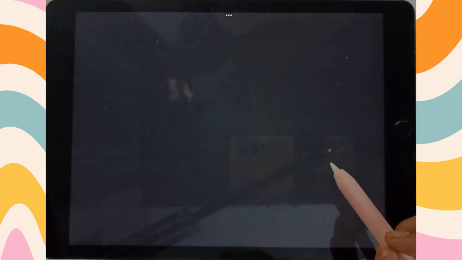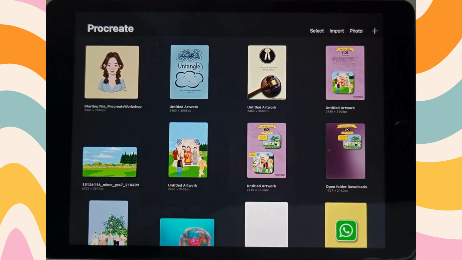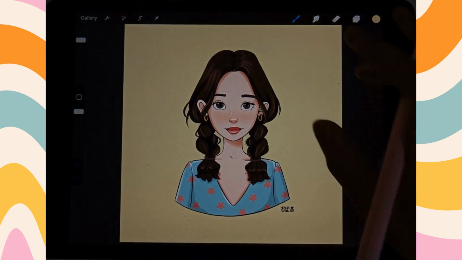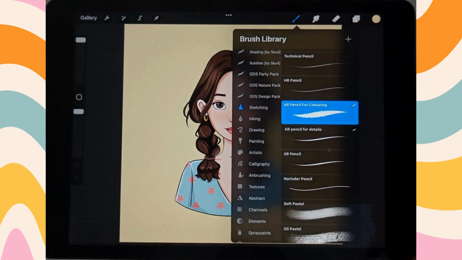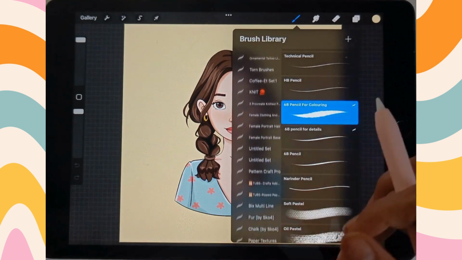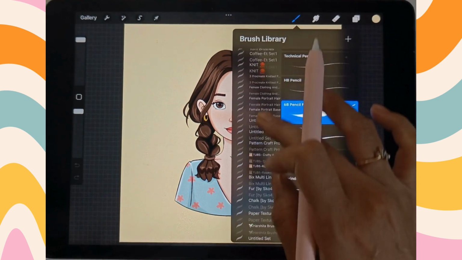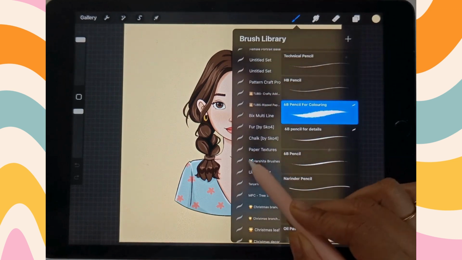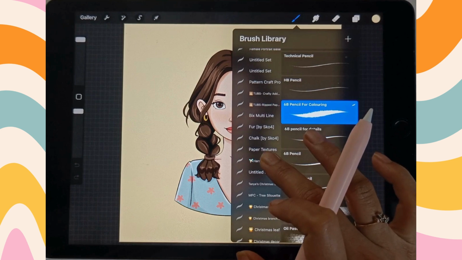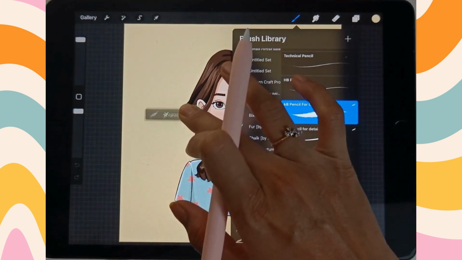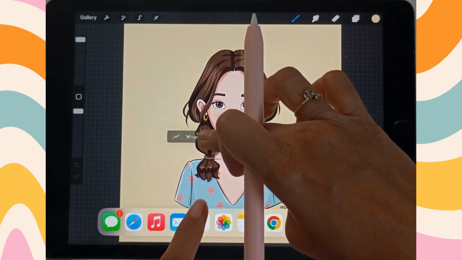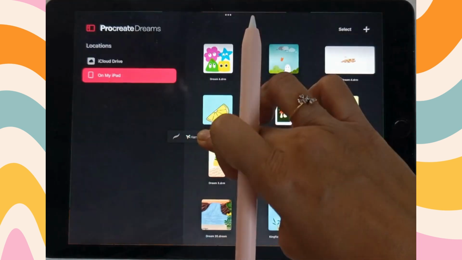Okay, let's just move on to our Procreate application. Alright, so we are going to be importing Procreate brushes. Let's just open this up. I'm going to open one of our brush packs. Suppose we import this brush set. I'm just going to tap and hold this entire brush set and swipe up with another finger and go into Procreate Dreams.